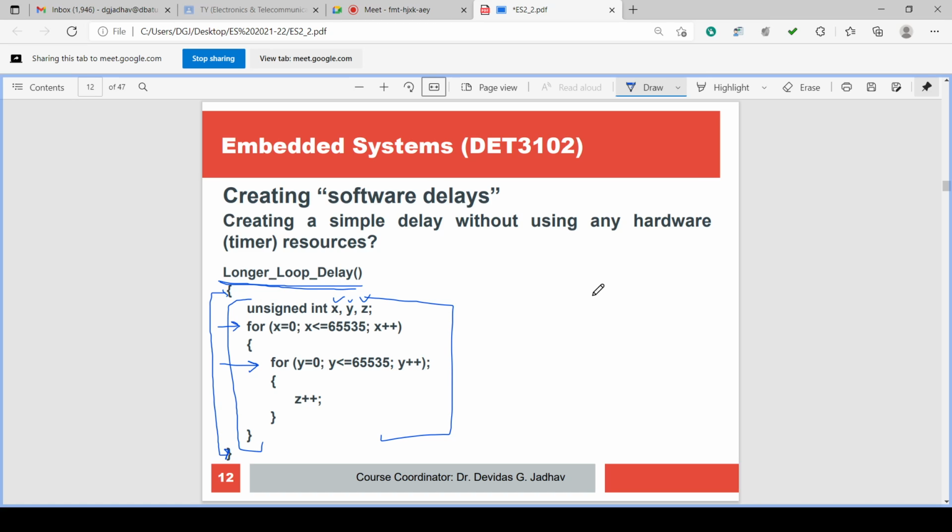Again, the for loop has a construction, or structure. In the for loop, first is initialization: x is initialized to 0. Second is condition checking: x is checked for its value, if x is less than or equal to 65535, and x is incremented by 1. This we have discussed yesterday also.